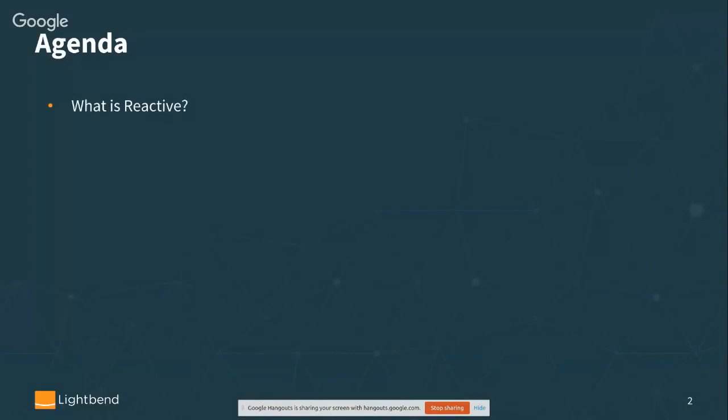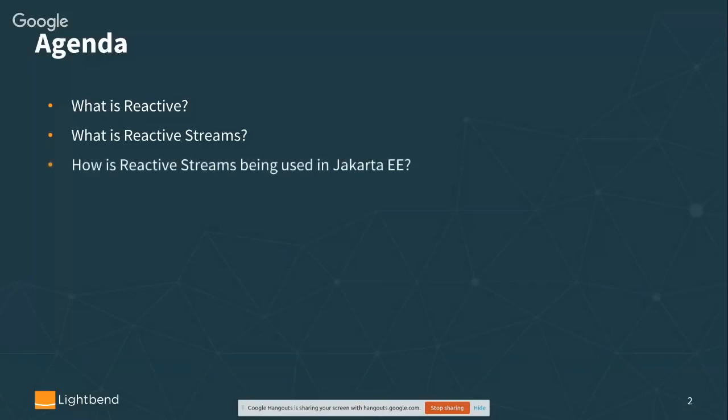So the first thing we're going to look at is what is reactive? What do we mean when we say we're going to bring reactive to Jakarta EE? We're going to then look at what reactive streams is, which is a particular technology for doing reactive programming. And we're going to look at exactly how this is being used at some completed specs and some in-progress specs.